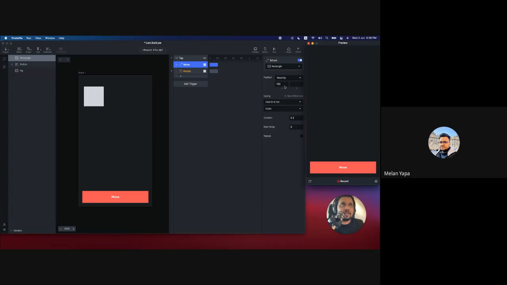So "by" is relative. For this particular position, relative to this particular position, it goes to this. And again, everything resets, and from here it goes another 100. So that's "by" and "to". You will see "by" and "to" in many places on ProtoPie. So let's change this back to "to", and 250 is what we had before.